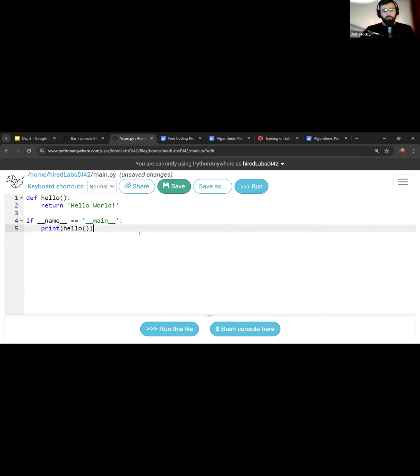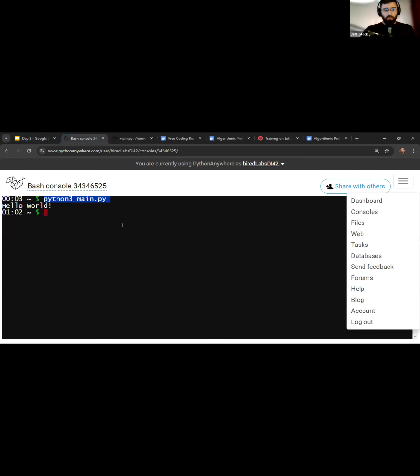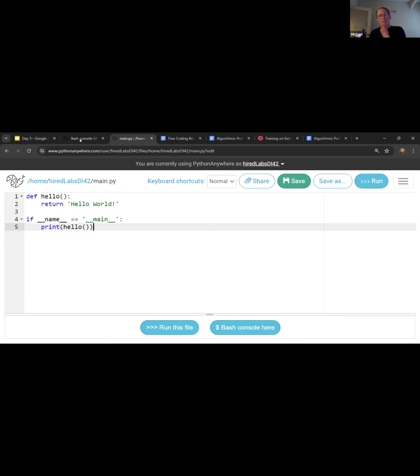So if we save this, I'm going to save it, and I'll just run it out here again by pressing up and recalling the last thing from our history and hit enter. It runs exactly the same. So there's no change at all. Okay. No change.